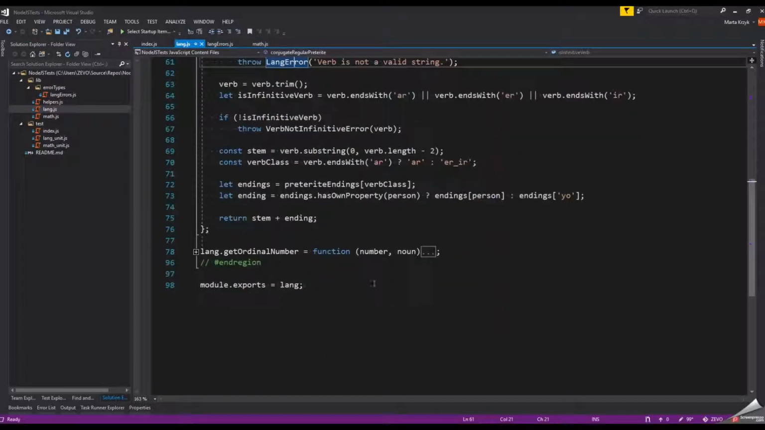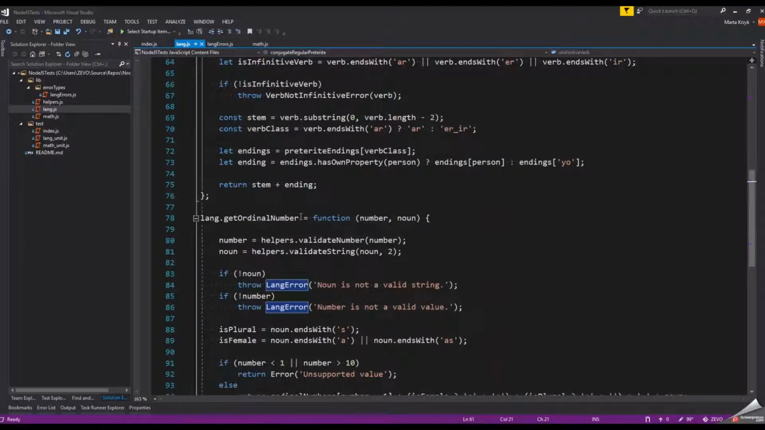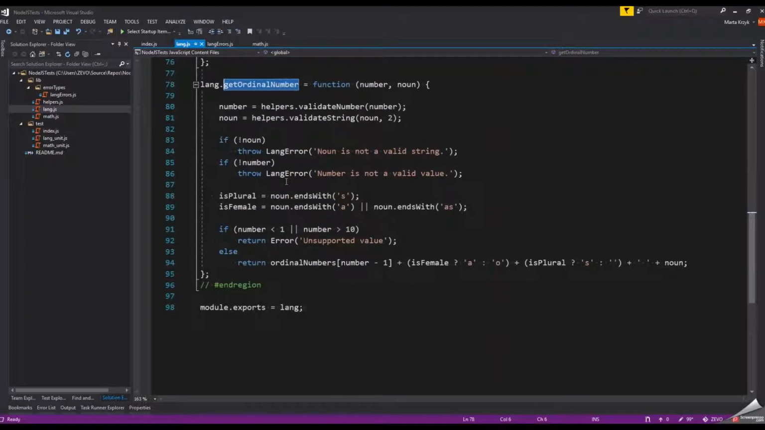So back to the lang library. The second function is get ordinal number. In the beginning, I just validate if the parameters are indeed a number and a string. If not, then throwing that custom error. Otherwise, I just append the necessary endings and return the result.